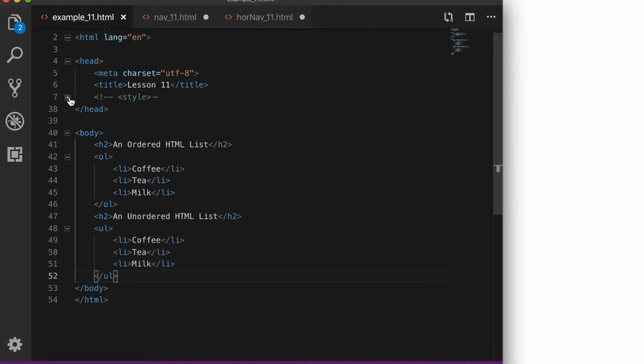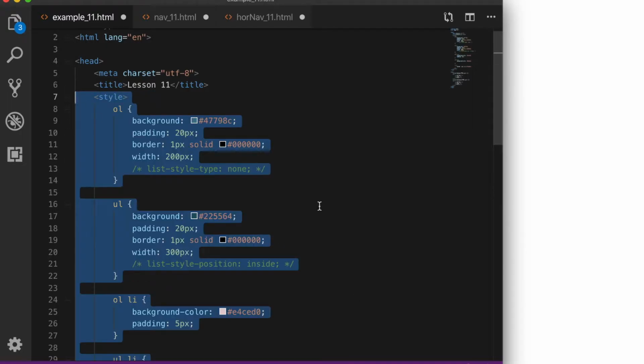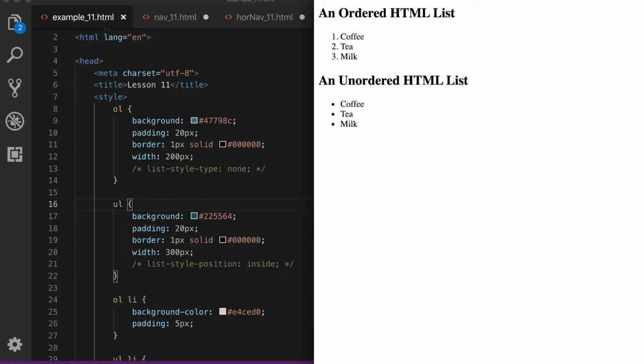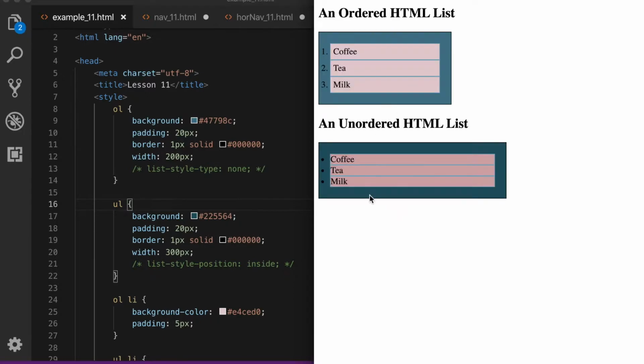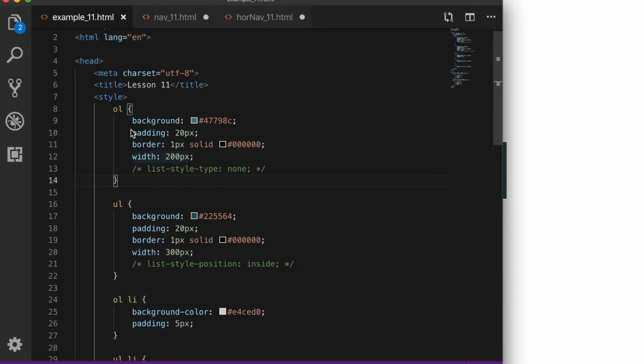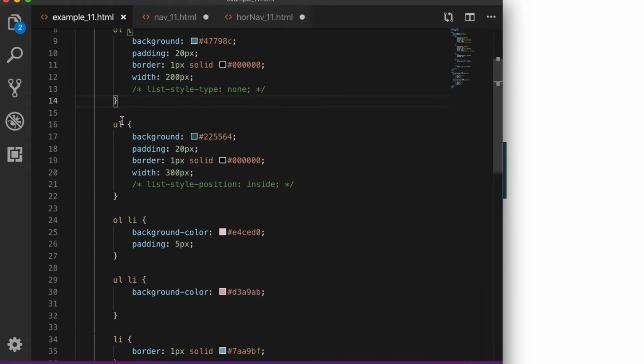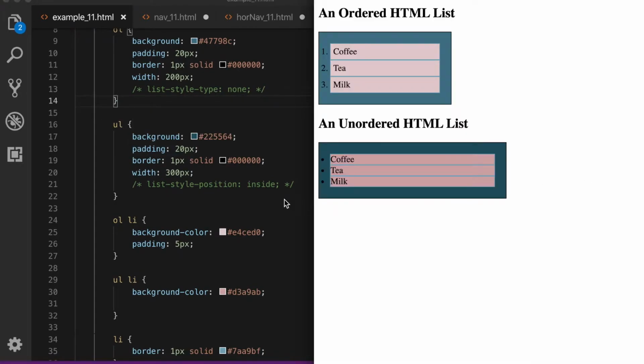Notice, just by adding a little styling, we can get that list to look like this. So let's take a look at what we did. For our ordered list, we added a background color, we added some padding, we added a border, and we made the width. For our unordered list, I'll take it here so you can see. Same thing. We added some padding, added a border. This one's 300 pixels, which is why it shows up a little wider.